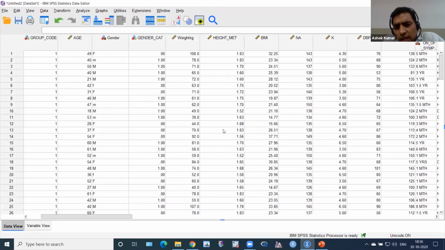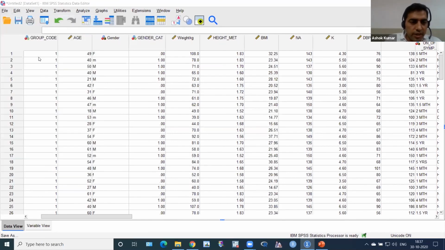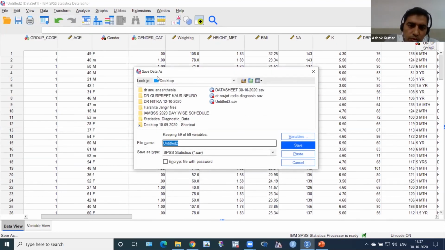Then I want to save this SPSS sheet as an Excel sheet. So what I have to do is click this file button here, then click on save as. Then this will open. I want to save the data on the desktop. And you will see here, the save as type is SPSS Statistics. I don't want it, I want an Excel sheet.